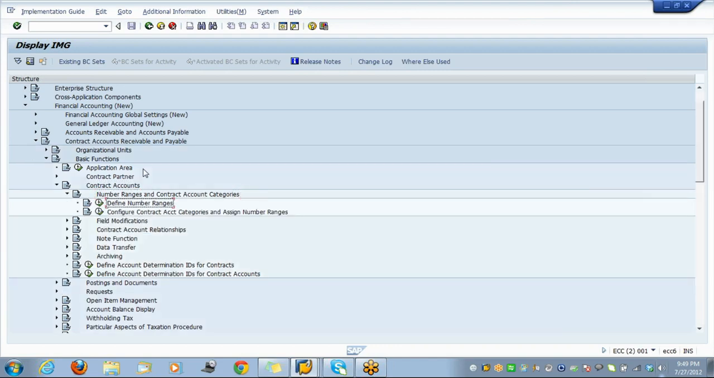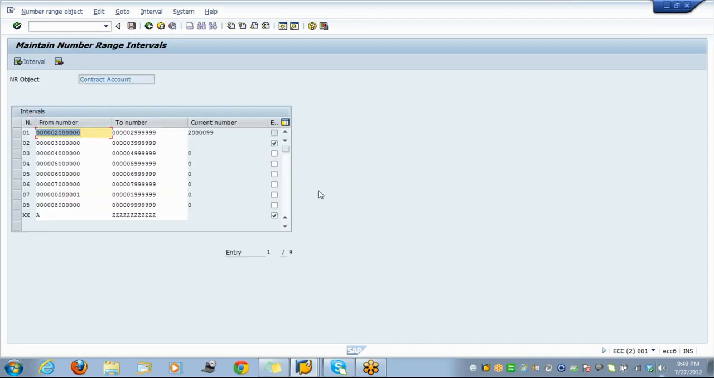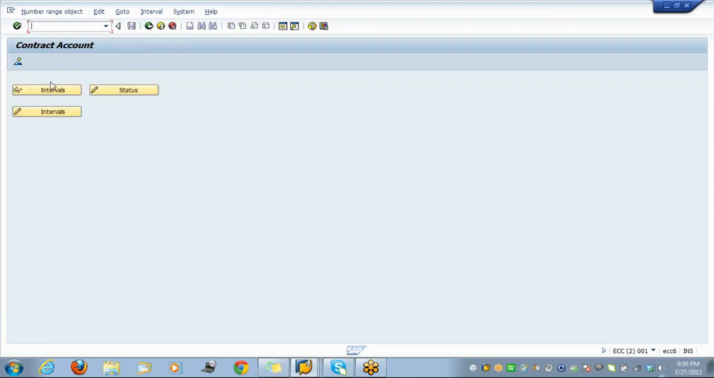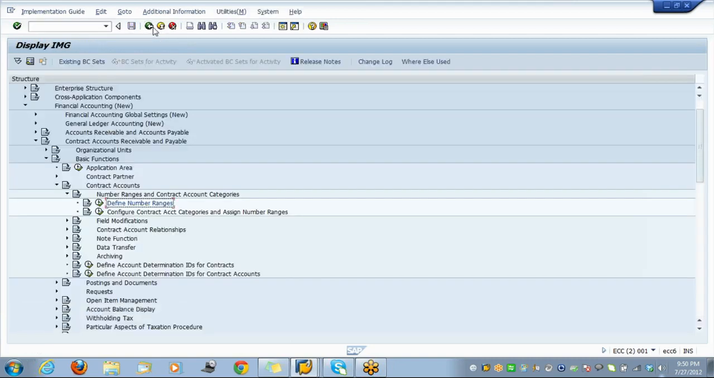In that contract accounts, we need to create the number ranges for this. Based on the requirement, you can give the number ranges, internal number range and external number range, or you can give it here. If you want to maintain external number range, like this, you can maintain. And then after creating number ranges, we need to assign the number ranges to contract accounts.